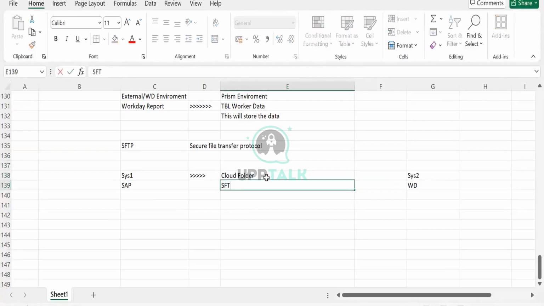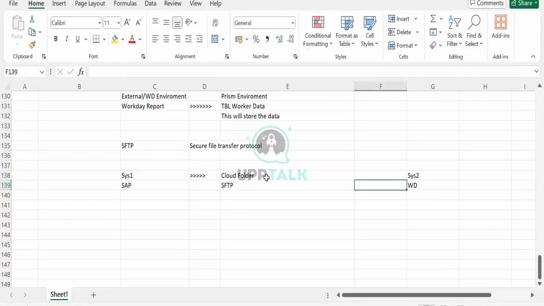SFTP is what it is, a secure file transfer protocol. It will be created on Google Cloud. It will have a cloud folder and an address. SAP will not communicate directly with Workday; the systems don't contact each other directly most of the time.